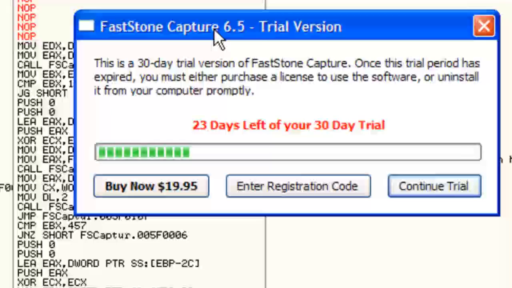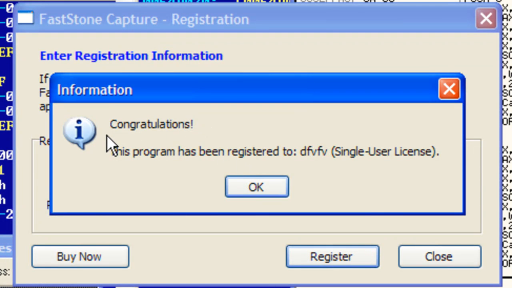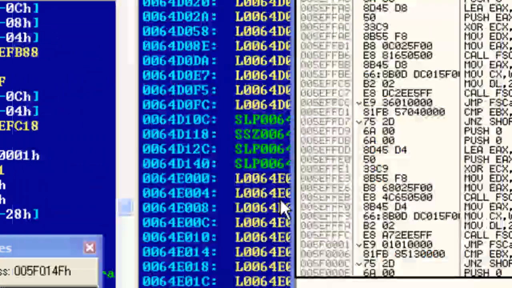Alright, so let's open up FastStone Capture and try to enter a registration code. And as you see here, it says, congratulations, the program has been registered. Awesome.